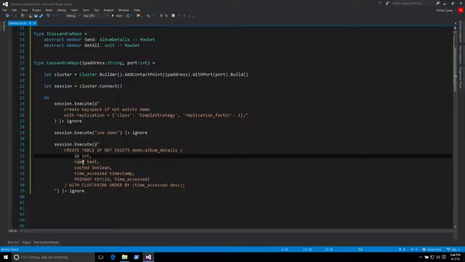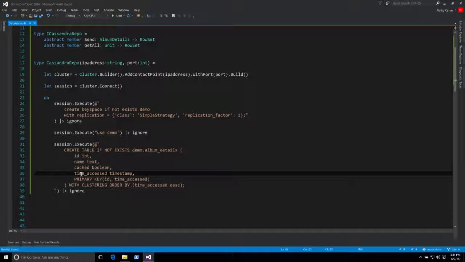There's an ID that's an int, a name that's text, whether or not it was cached, which is a Boolean, and the time that it was accessed, which is a timestamp. And then we're going to create a primary key that's composed of the ID and the time it was accessed. And this clustering order by thing is a way that you can order across clusters.